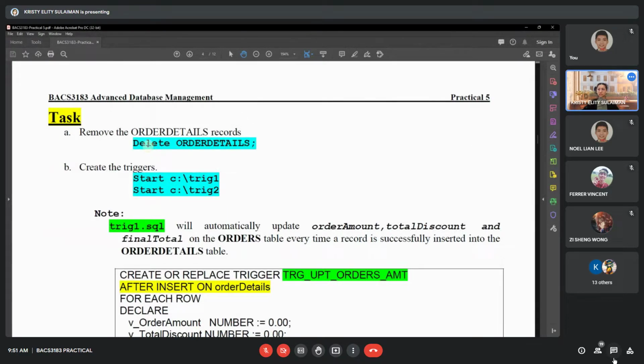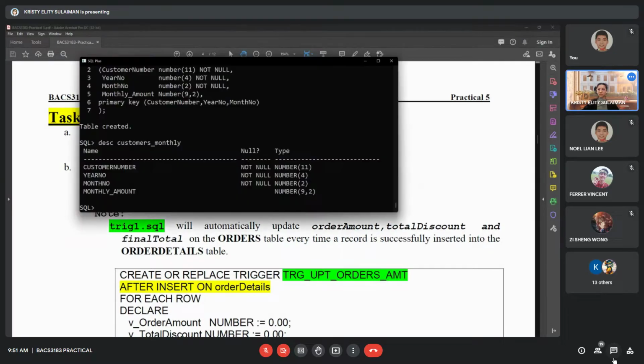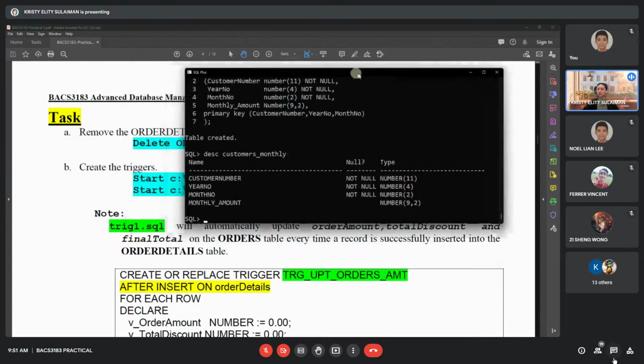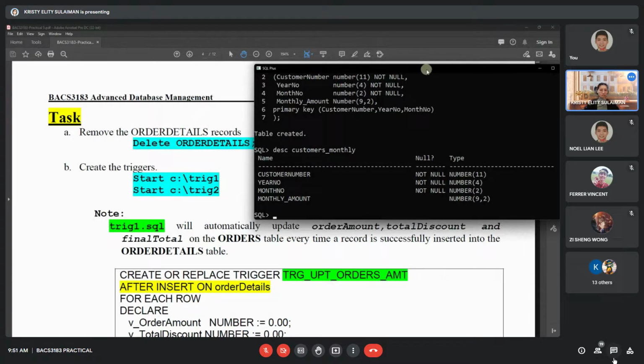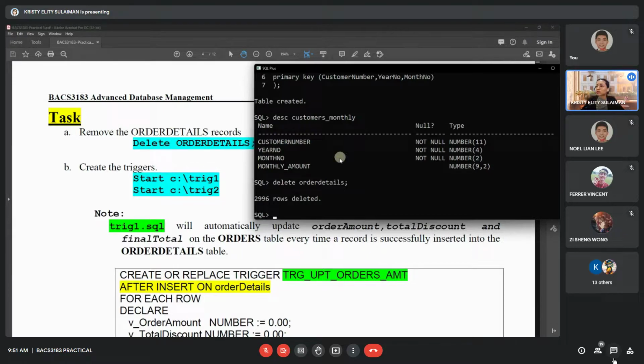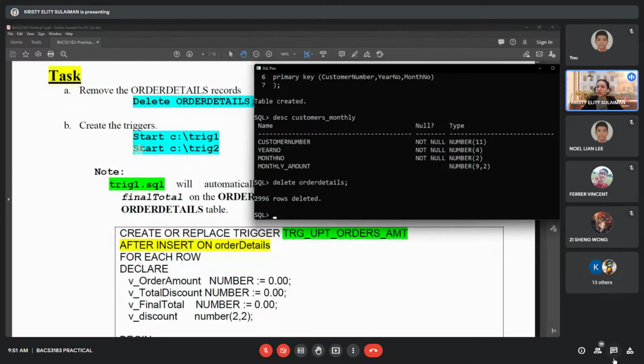So you just type in the delete order details. All the 2000 plus details records will be deleted, because we want to see how the trigger works on the details. 29960 rows deleted. Okay, so you can now recreate the triggers. You can either use this or you can copy paste the coding.